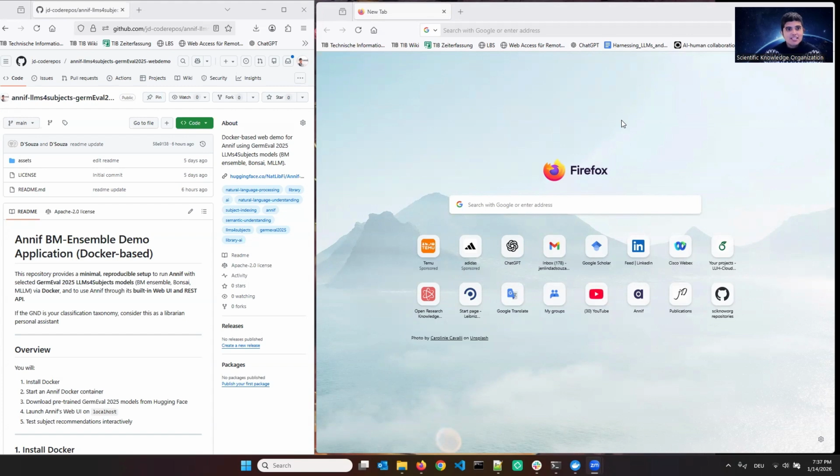Hi, everybody. Welcome to this tutorial. In this session, I will show you how to start and use a local ANNIF subject indexing web interface using the bm-ensemble models. These are models that were specifically trained on TIB catalog records for the GermEval LLMs4Subjects 2025 shared task. Okay, as a first step, what you need to do is open a command prompt or terminal.